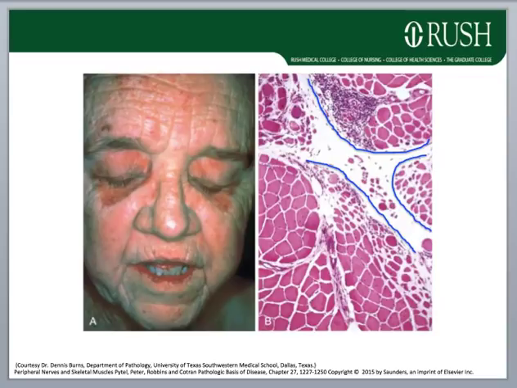Panel A shows the typical heliotrope rash, which affects the eyelids and underneath the eyes. The right panel shows the histologic appearance of muscle in dermatomyositis, which shows a distribution of perifascicular atrophy of muscle fibers and inflammation, the location of which is highlighted with the blue lines.